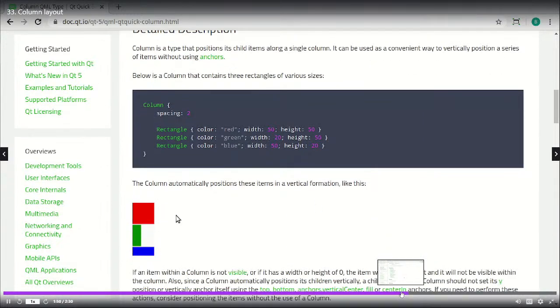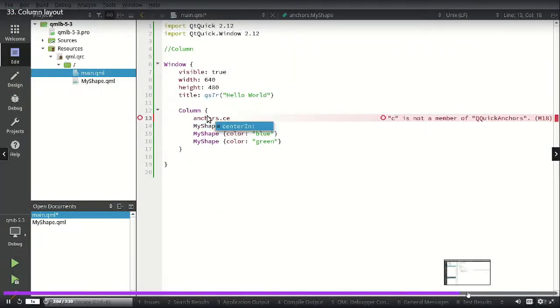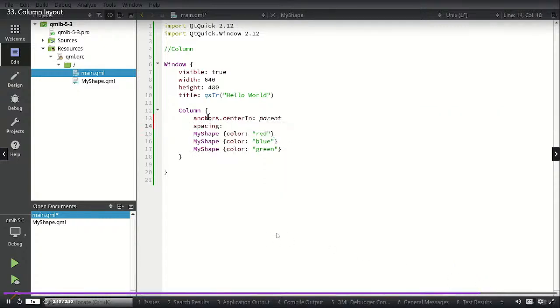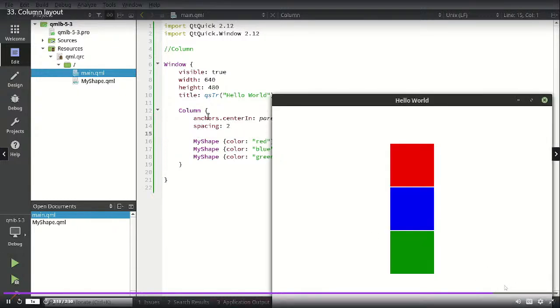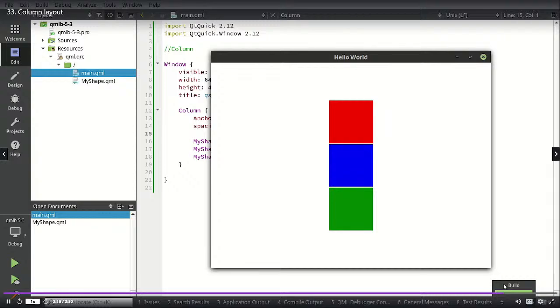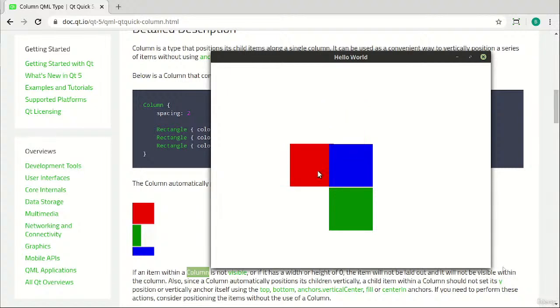And their example is pretty much on par with what I'm showing you. We're using anchors. We're going to center this in the parent. And then let's set the spacing. Let's say we want 2 pixels for the spacing. Ta-da! Now we took this a step further from the actual official static rectangles. We can actually move things around, and we have a custom component that we designed.